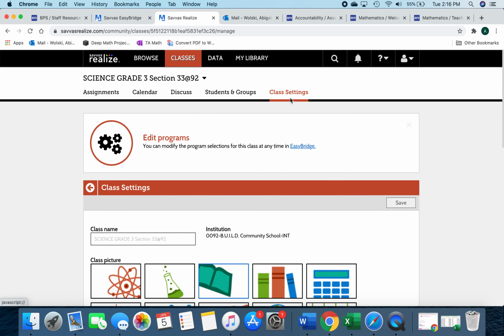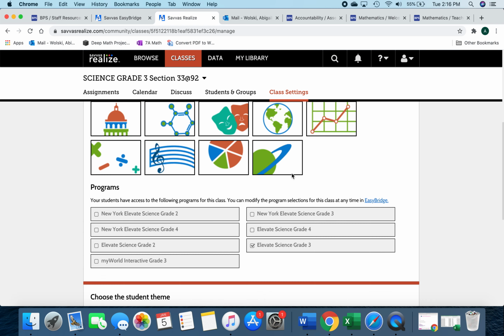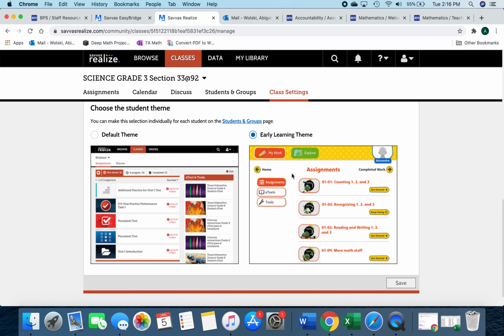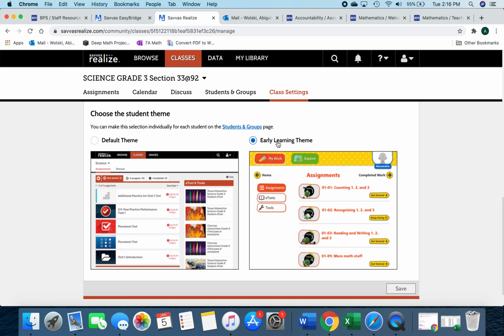You can see that I'm still in class settings. I'm going to scroll all the way down to the bottom. And then I'm going to choose early learning theme just to be consistent between subjects. Again, you don't have to do early learning theme. You can keep it as default if you'd like.